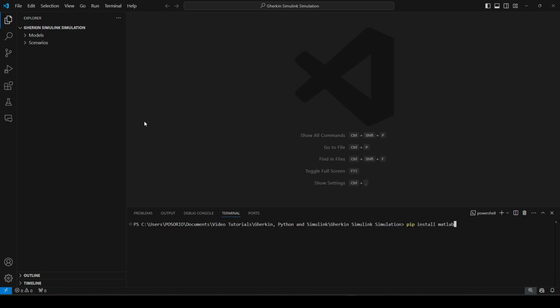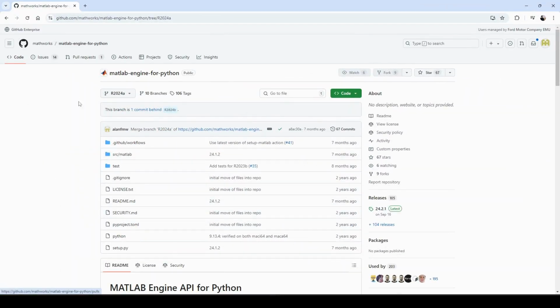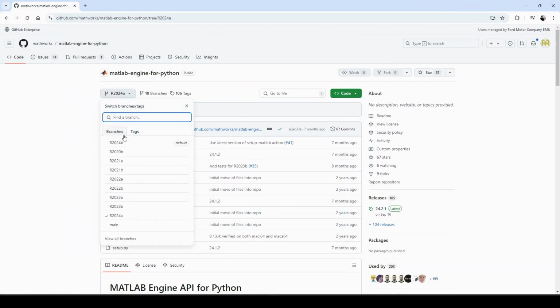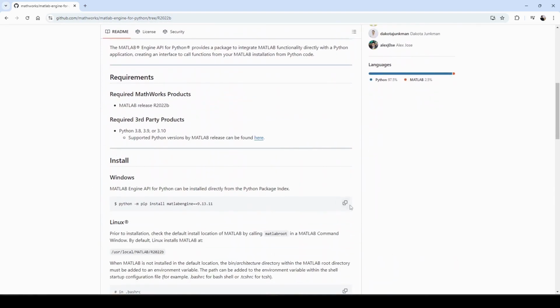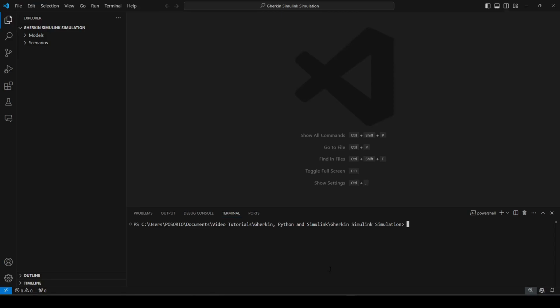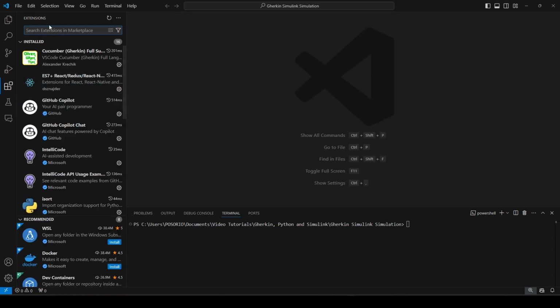Pip install Matlab. To install Matlab engine, visit the Matlab engine repository. Find your Matlab version and the corresponding command. For version 2022b, I run Matlab Engine 9.13.11. In Visual Studio Code, install the Gherkin extension for better formatting.